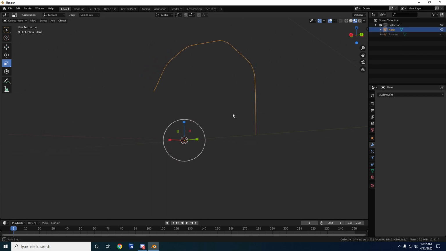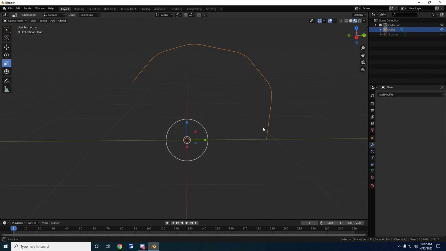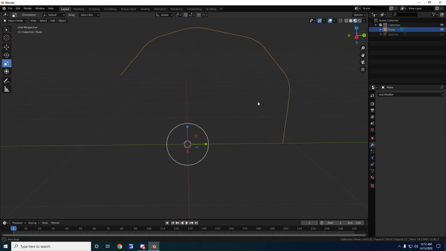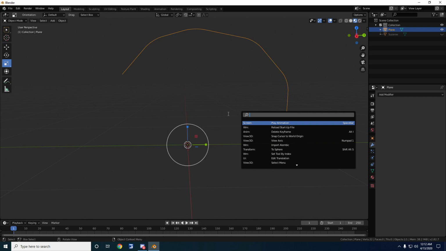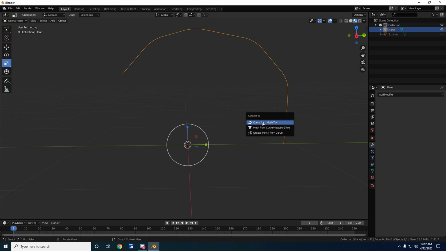And then you just select this in object mode. Then you hit F3. That'll pull up the search window. Type in convert. It says convert to. Hit that. You want curve from mesh/text. And as you see now, it's a curve.